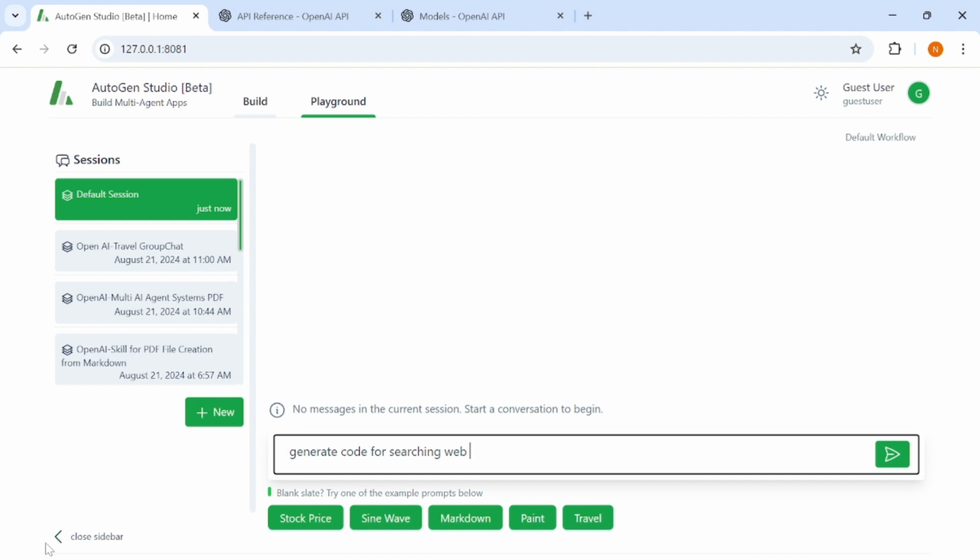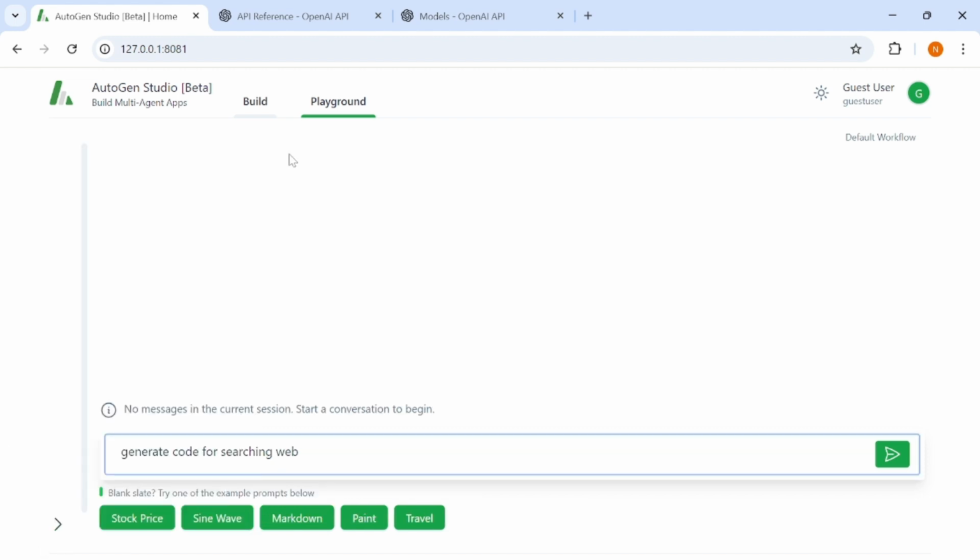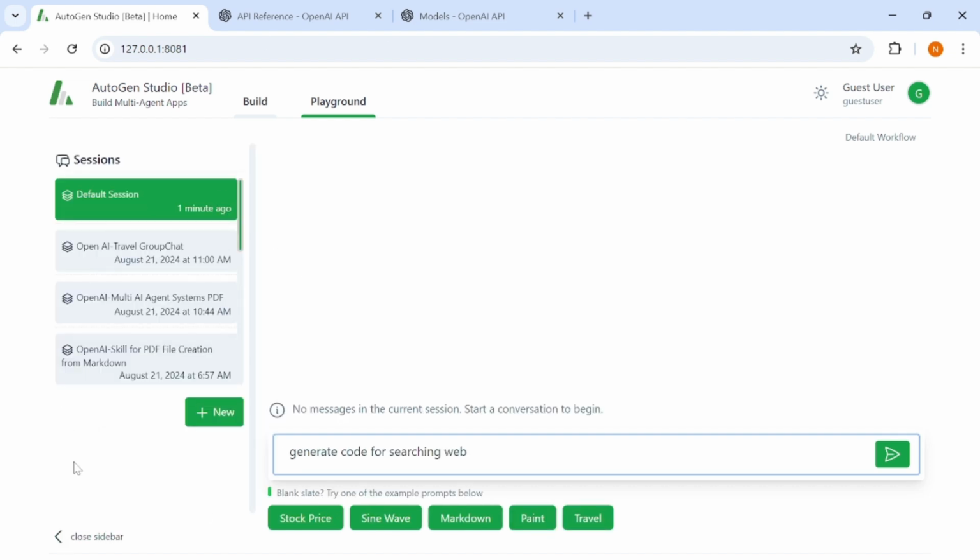You can also close the sidebar and see the playground in full view, or you can just see this session in the sidebar and so on. You can also save the sessions in the gallery to be saved for future reference whenever you want to reuse them or look at them again. So this is the basic interface that AutoGen Studio provides.